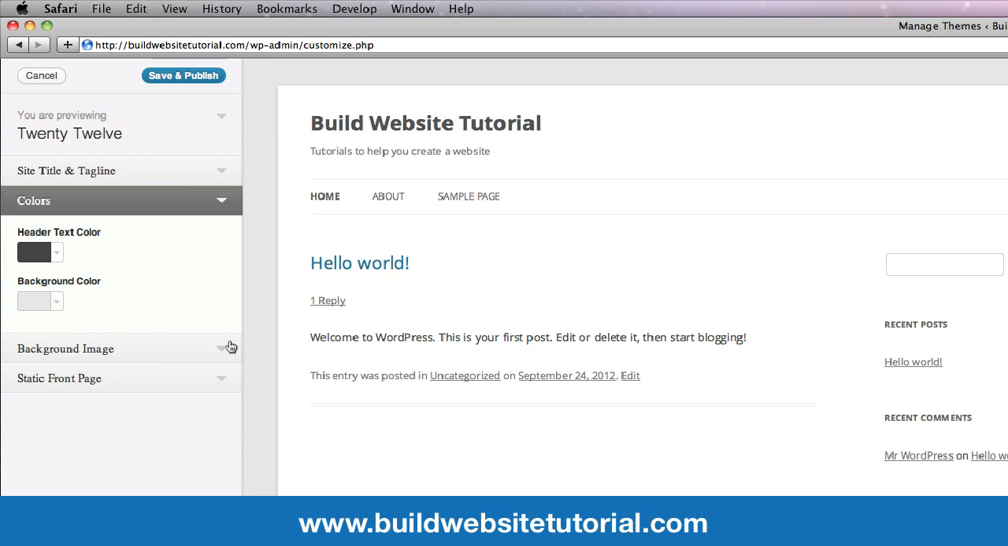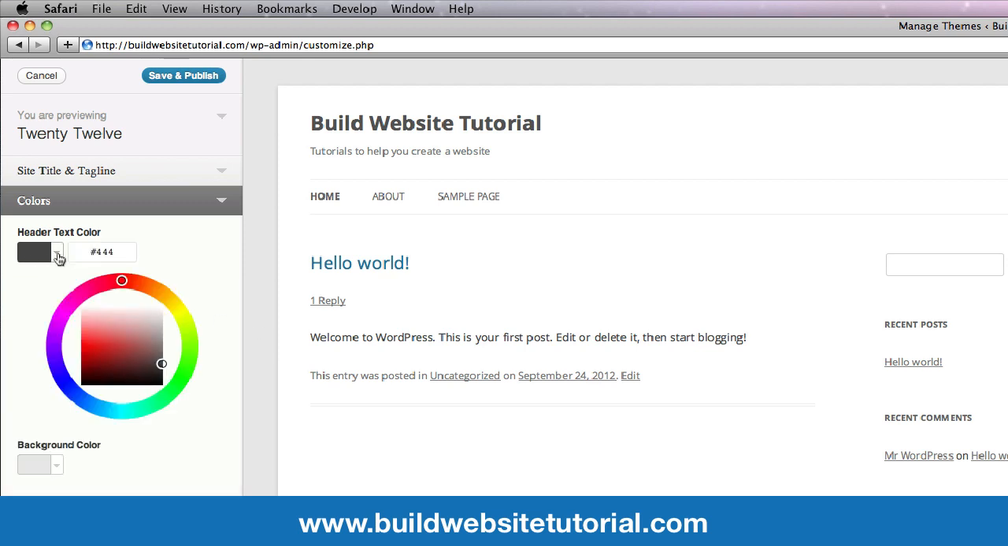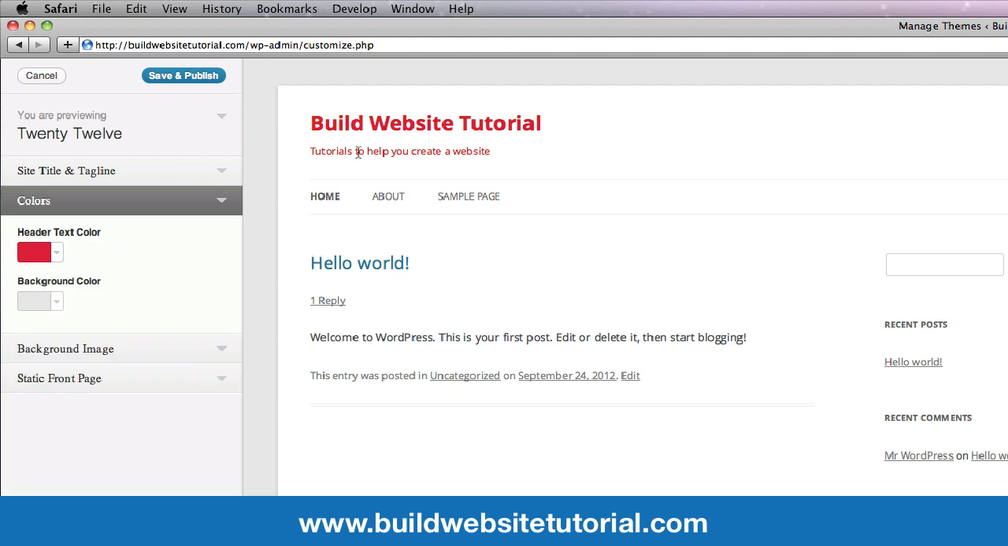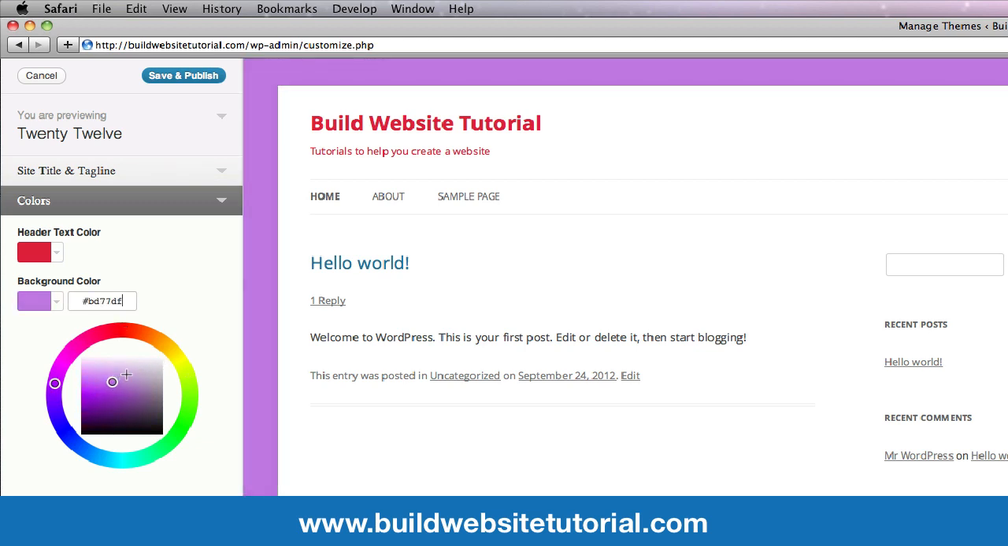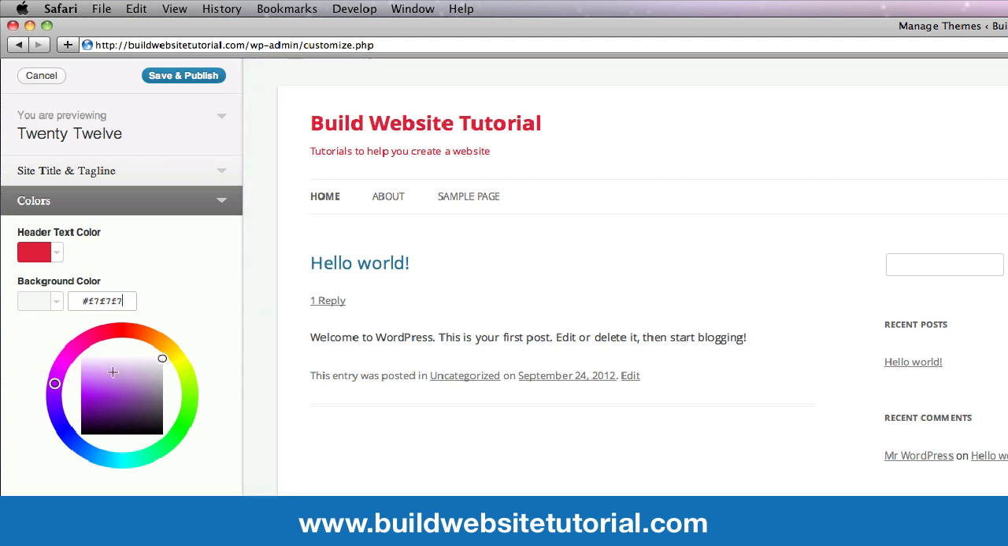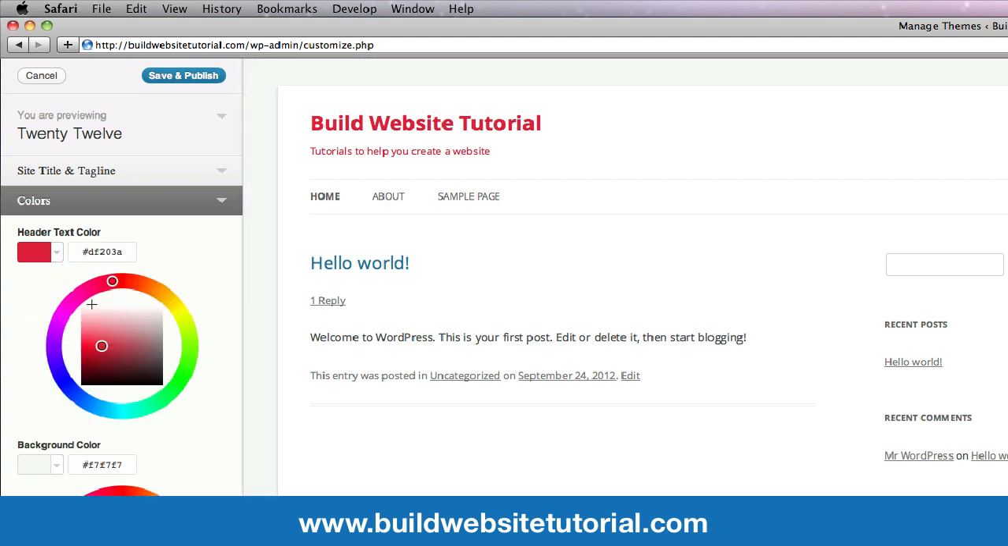Now colours, let's see what colours it lets us do. It lets us change that header text colour. So for example, if I picked red, let's just pick a red there. There we go, it's changing the text there. And background colour, let's just try changing that as well. So you can see how that's changing the outside colour just there. I'm going to put this back to black for now.